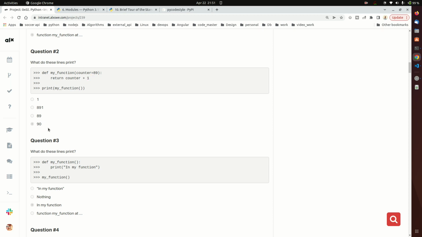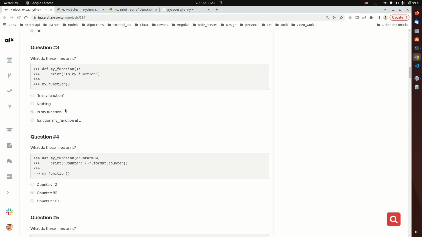Okay, scroll down to question 3. For question 3, it says what does this line print? So okay, we are having a function here, right? So this is just an ordinary text and we are invoking that function here. So if we invoke that function, we should get this.